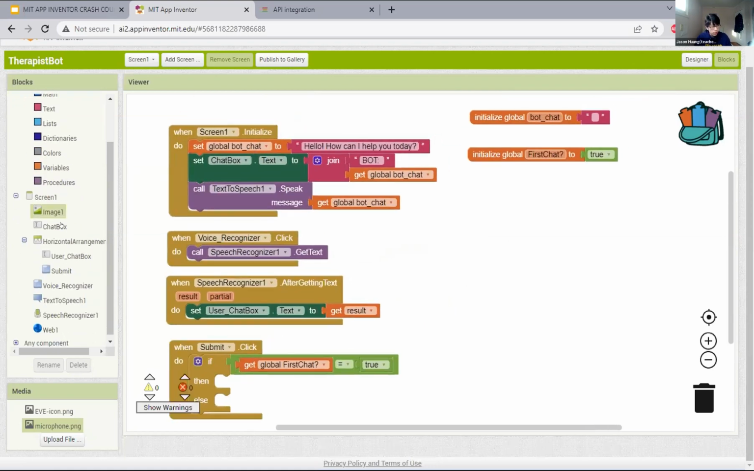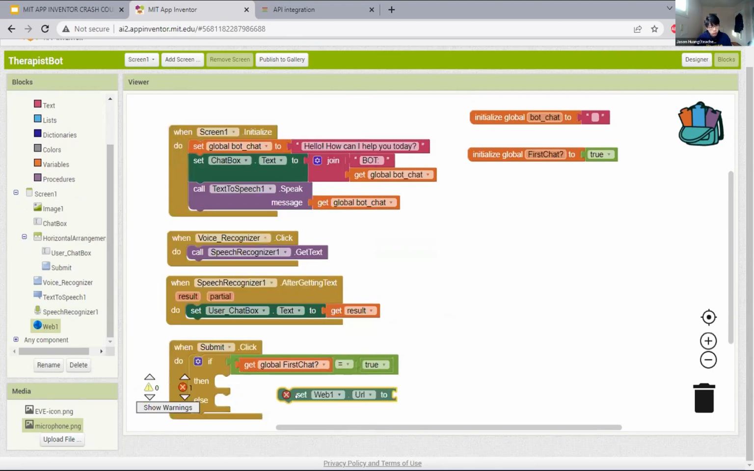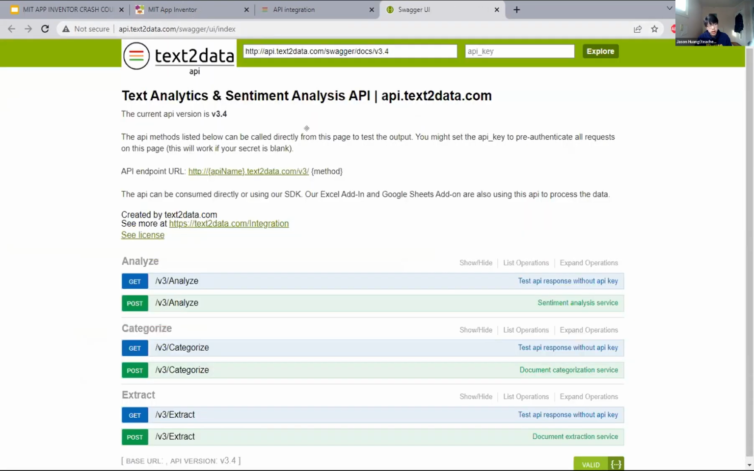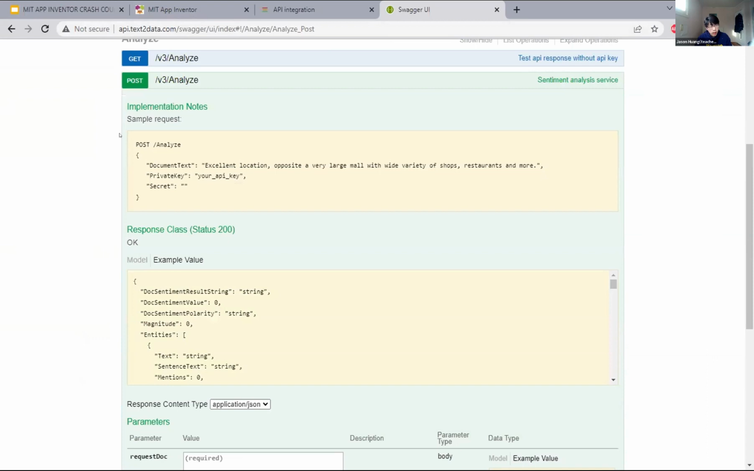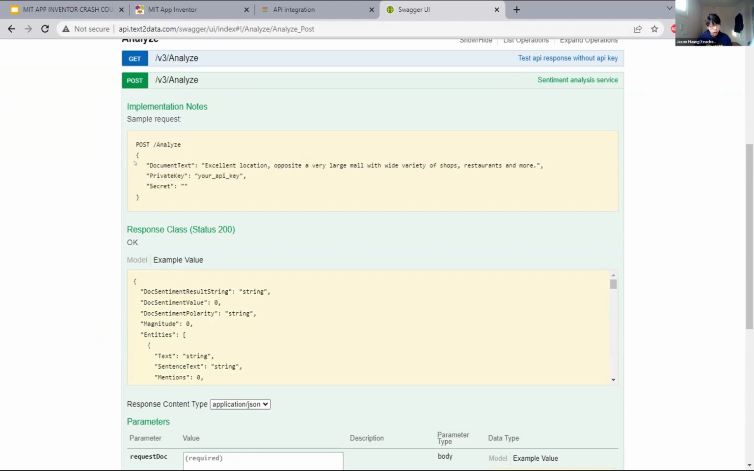All right. So first things first, we are going to set the web1 URL to the API URL. And the API URL, what is that? Well, we're going to go back to this website, the text-to-data API, as you might remember. Click on this link over here, and it's going to tell you exactly how to use the API. So we are going to use the analyze feature, and it's telling us that we want to post. We want it to have 3 components to the request.